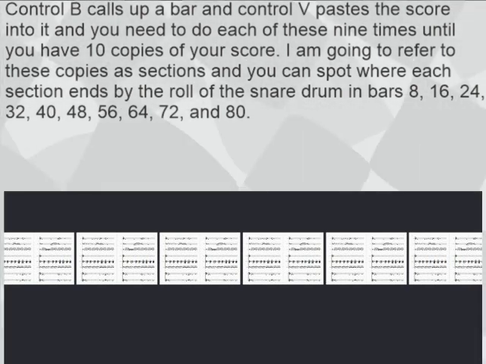I'm going to refer to each of these copies as sections, and you can spot where each section ends by the roll of the snare drum in bars 8, 16, 24, 32, 40, 48, 56, 64, 72, and 80.